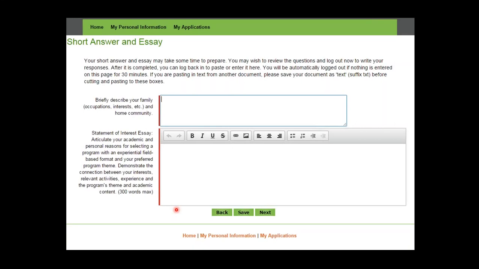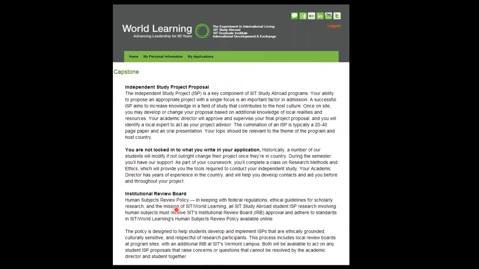The statement of interest essay, this is about 300 words max. It can be less, but we want to know why you are looking to study abroad on this SIT program and why you believe you fit on this program. On the next page, it gets into the capstone.